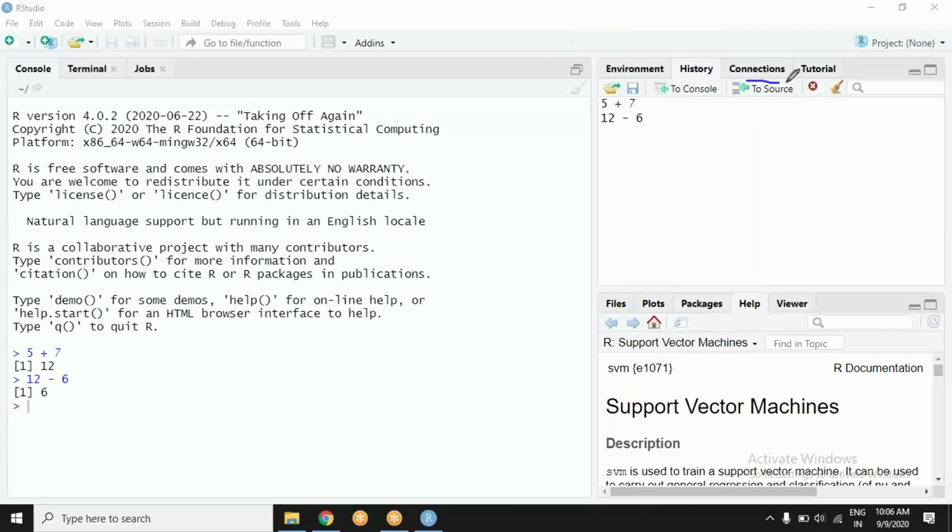Then there are further tabs, connections and tutorials. Not going there. Connections are used to connect our studio to cloud or server and that kind of thing. So that is a distant skill. Then there is the third pane here down below. Again, it contains multiple tabs: files, plots, packages, help, view. So again, several options, and we will see what they all mean in time.